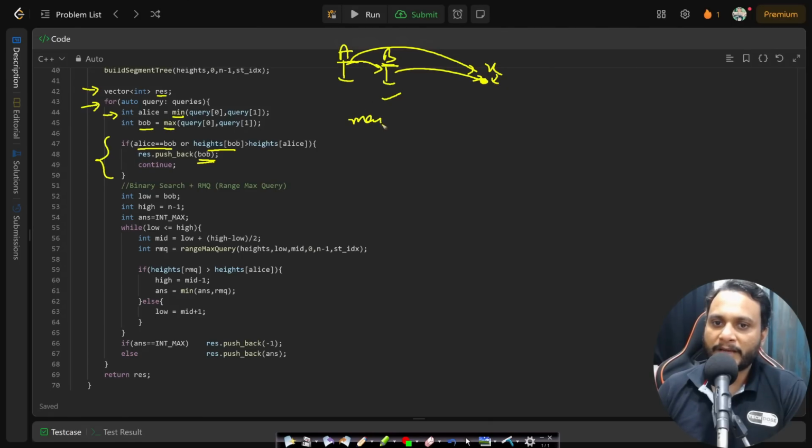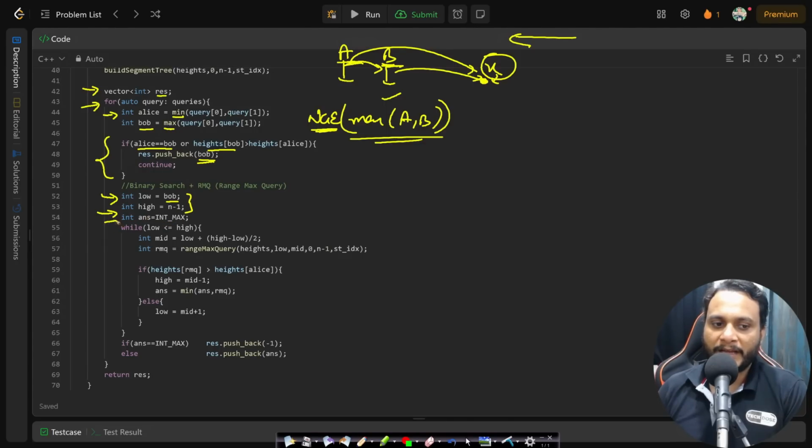So I'll be taking the max of Alice and Bob, and I'll be finding the next greater element of this. Why the next greater element? Because we need the leftmost item which is greater than both A and B. That is always given by the next greater element. Okay, and we want to store the index of this x. That is what we are doing with the binary search. I'll be starting with Bob as the low and high will be the end of the array. So we are doing binary search on the suffix of the array, and I'll be taking the answer, which will be initialized to infinity, showing an invalid value.